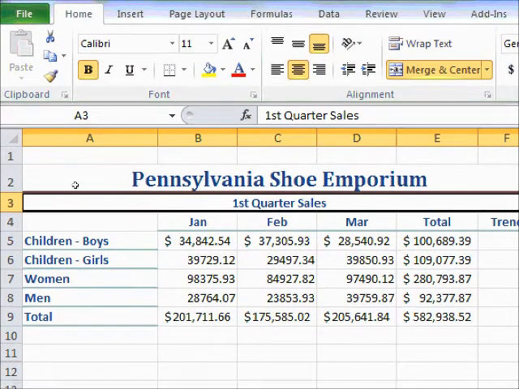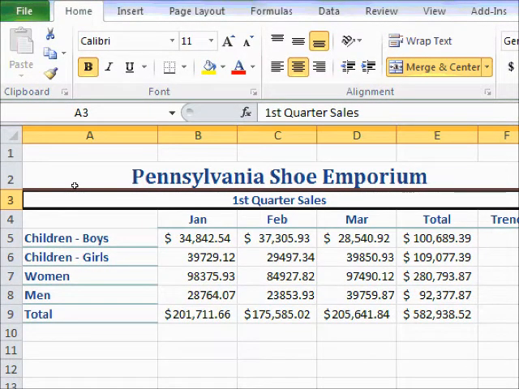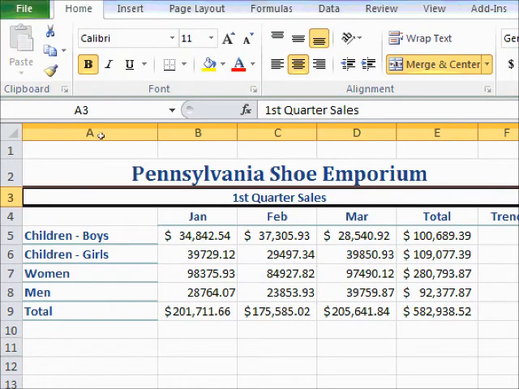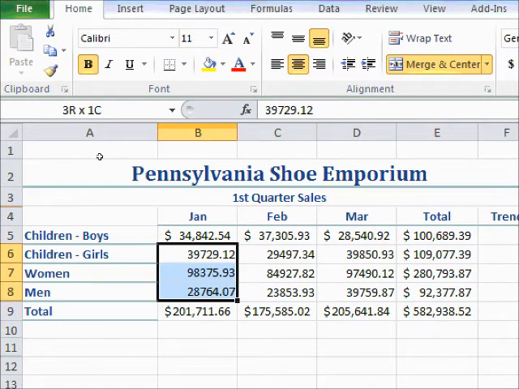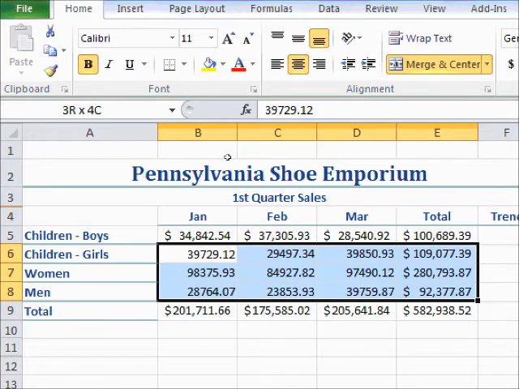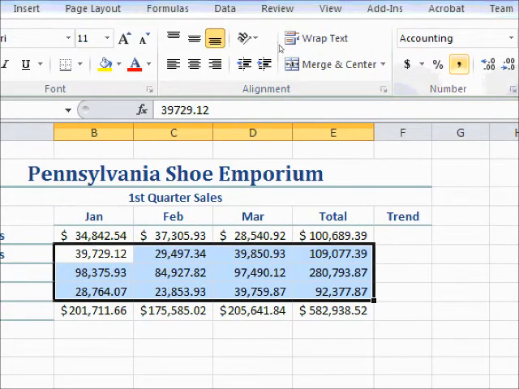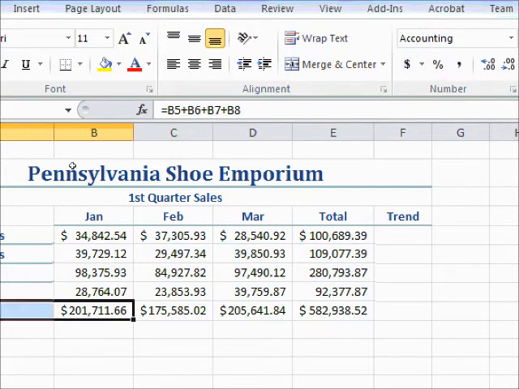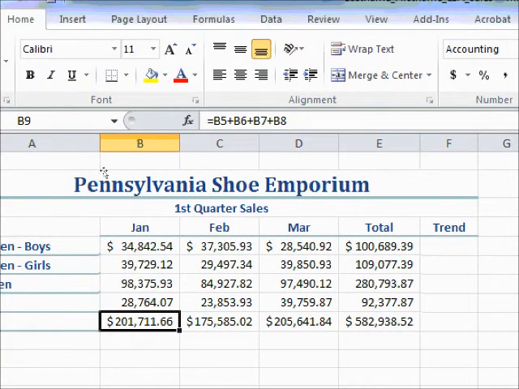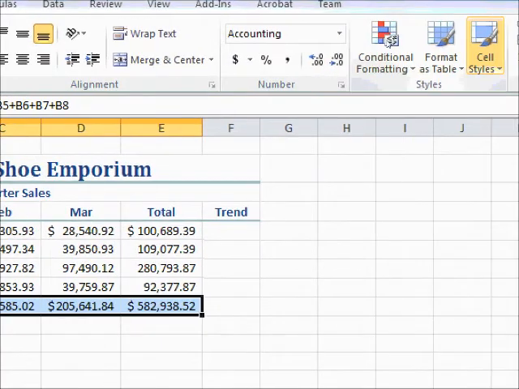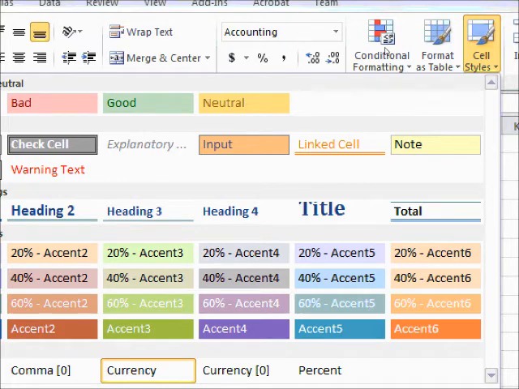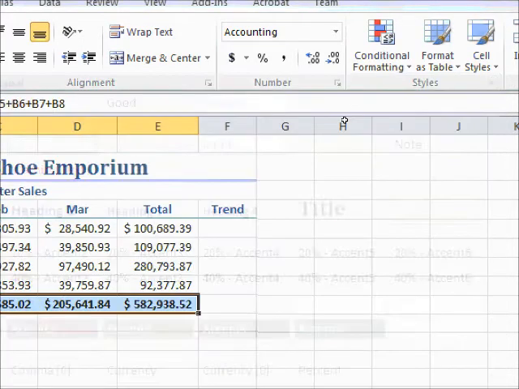And we are looking at comma style on B6 through E8. So we're going to select B6 through E8. We're going to select the comma style, which eliminates the dollar sign. In B9 through E9, going to select B9 through E9. In cell styles, we're going to select the Total style.